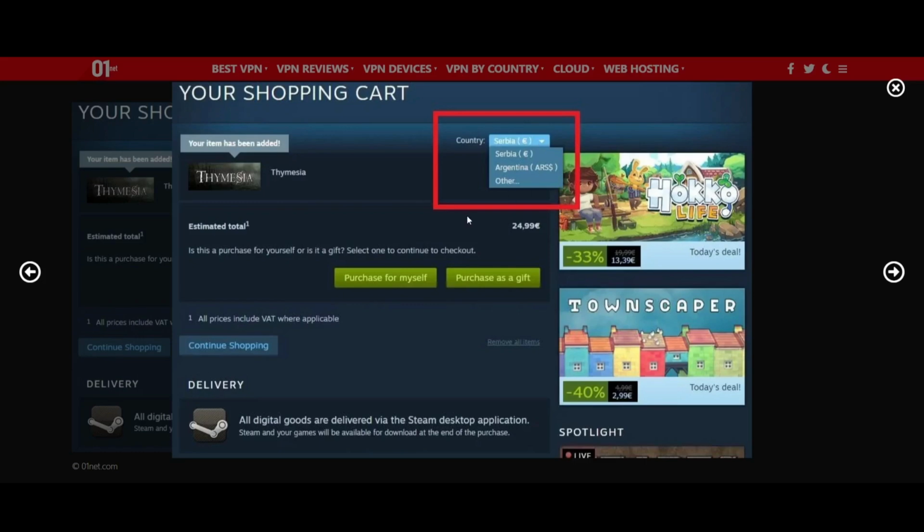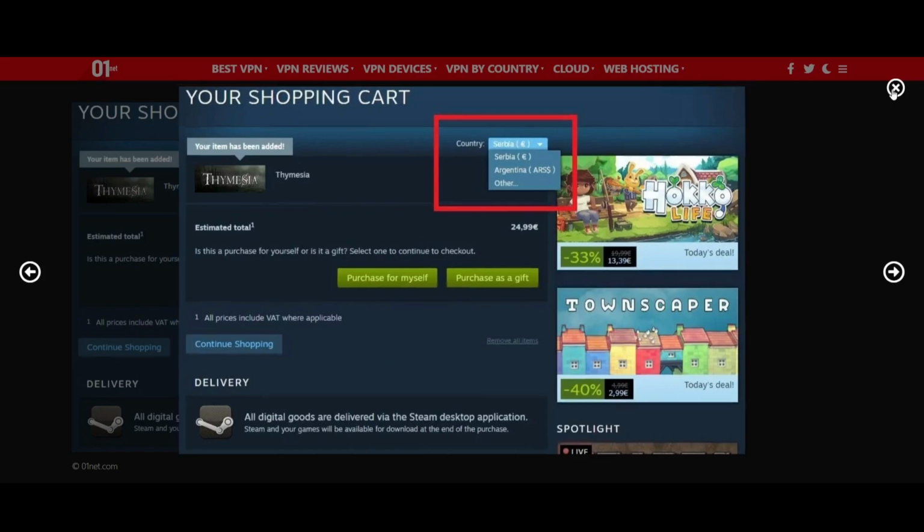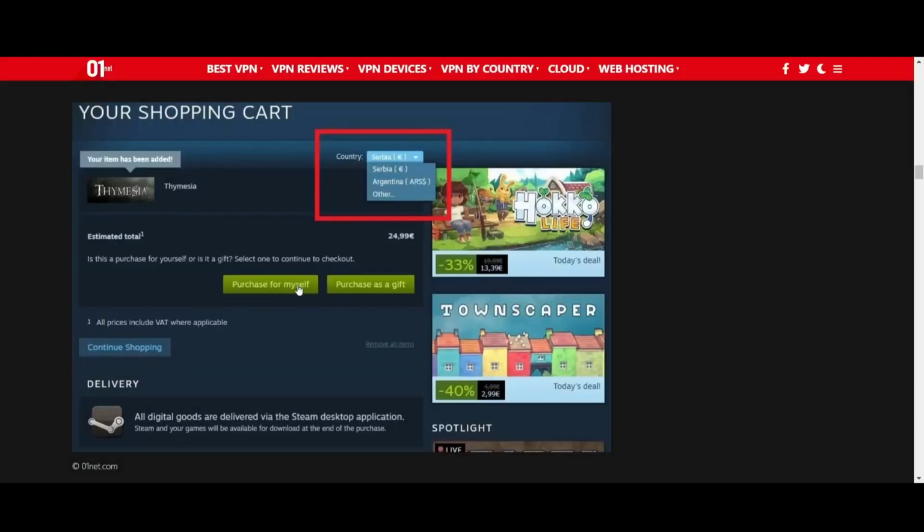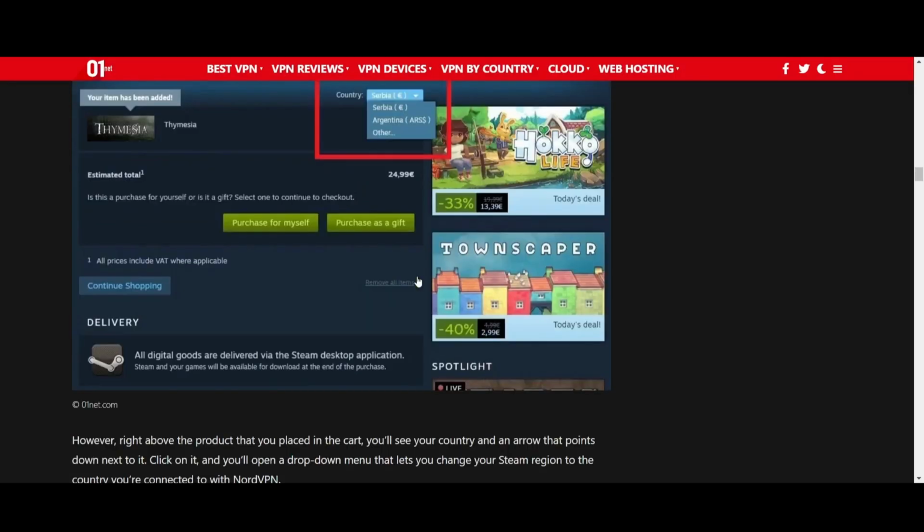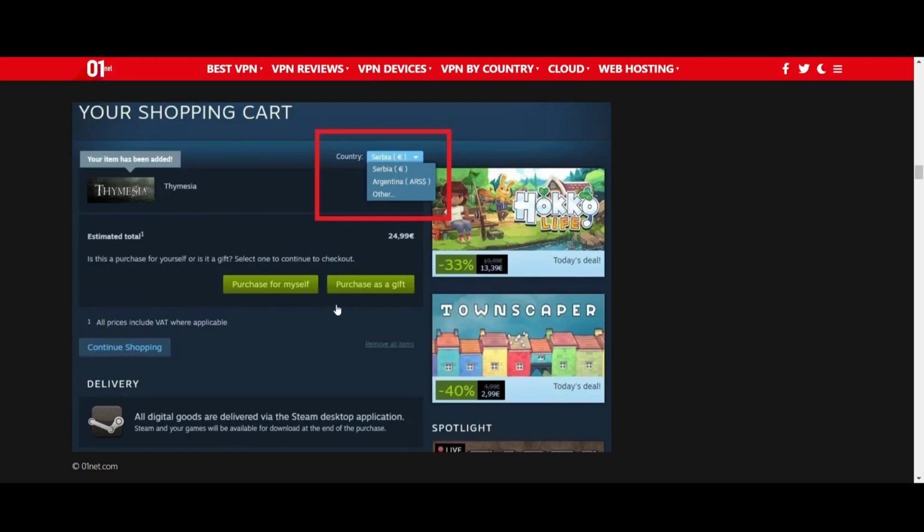Here's the tricky part. Steam requires a payment method from the selected country. You have two options. Use a local friend's credit card, or buy a Steam gift card from that country on sites like Eneba. Once you add the funds, your region change will be complete.